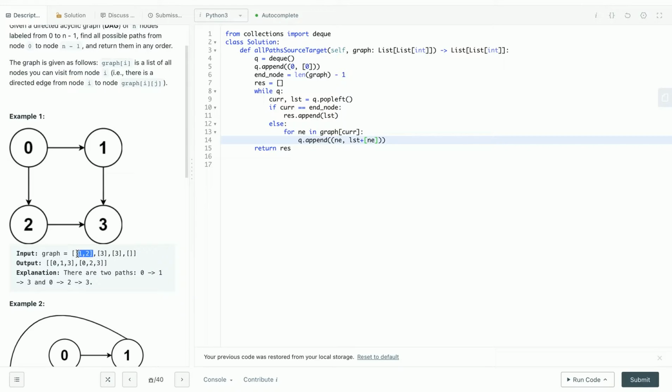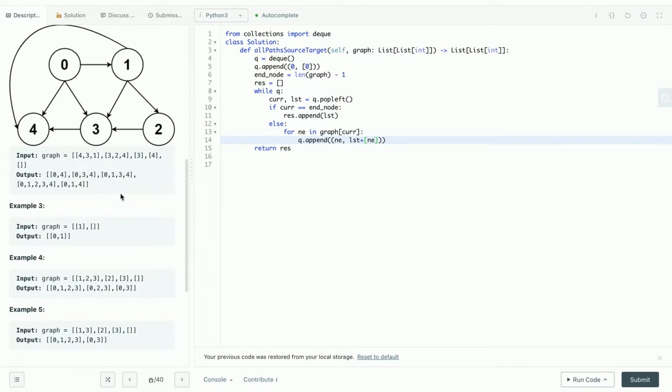So at index 0, we have 1, 2. It means node 0 can go to 1 and 2. At index 1, it has 3, so it means that node 1 can go to 3. At index 2, it has 3, so it means node 2 can go to 3. At index 3, it has nothing, it means 3 cannot go anywhere, and so on and so forth.